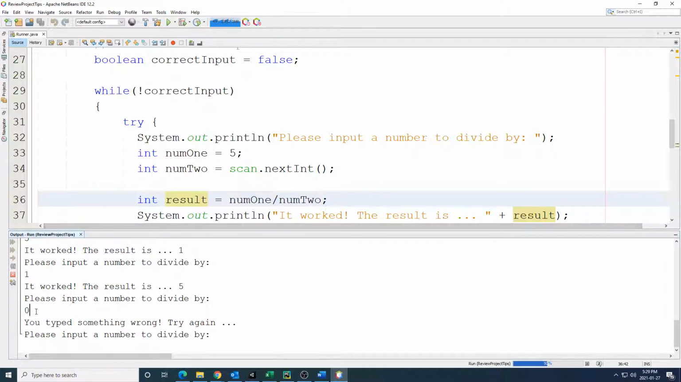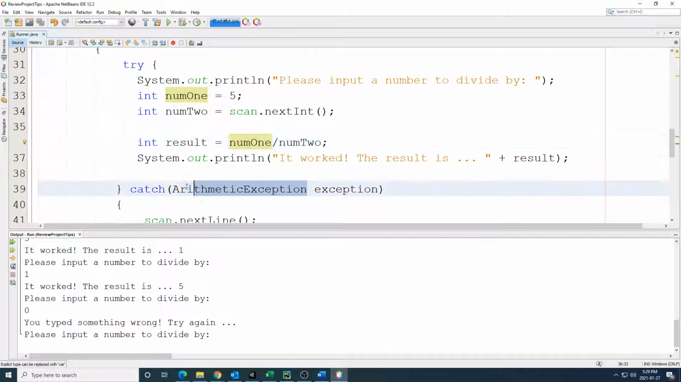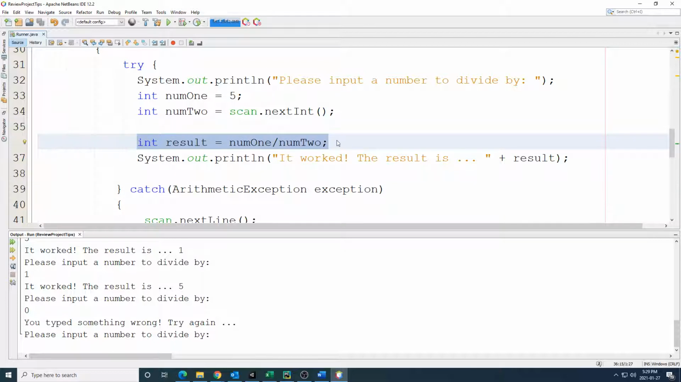Well, we're not allowed to divide by 0. That's not allowable in math. It doesn't make sense to divide by 0. And this arithmetic exception looks for things that break the rules of math and prevents them from crashing our program. If I didn't have this exception in here, then my program would have crashed after this was performed because I'm not allowed to divide by 0.